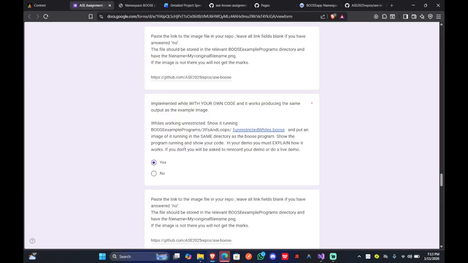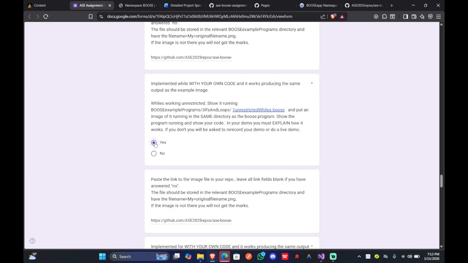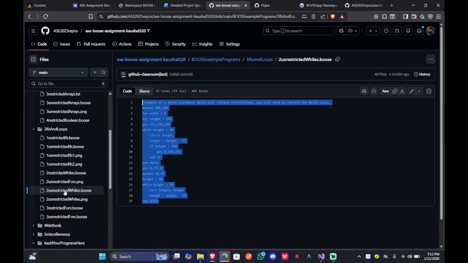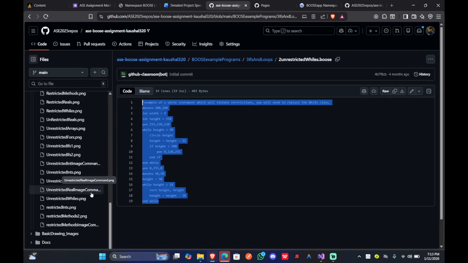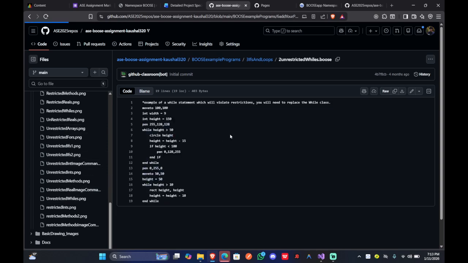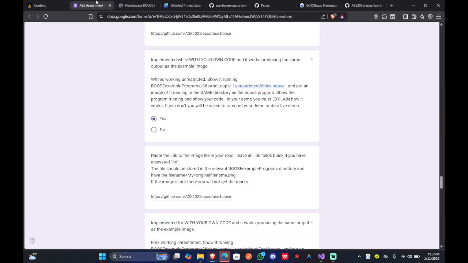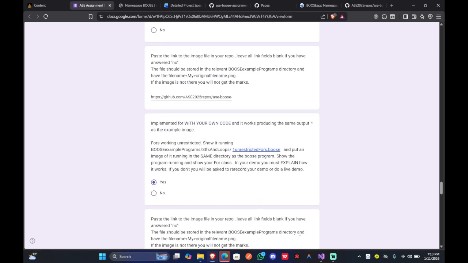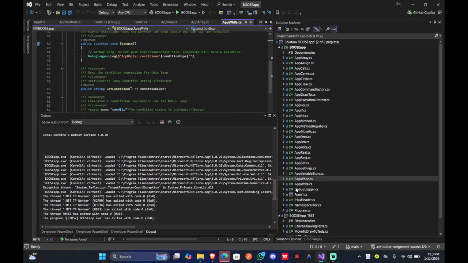So for the next part, I have ticked yes since I have done it. Now paste the link to the image. For the image also, you can see down here, unrestricted while one image, one link I have pasted here. Now moving on to for. Let me explain the code for for.